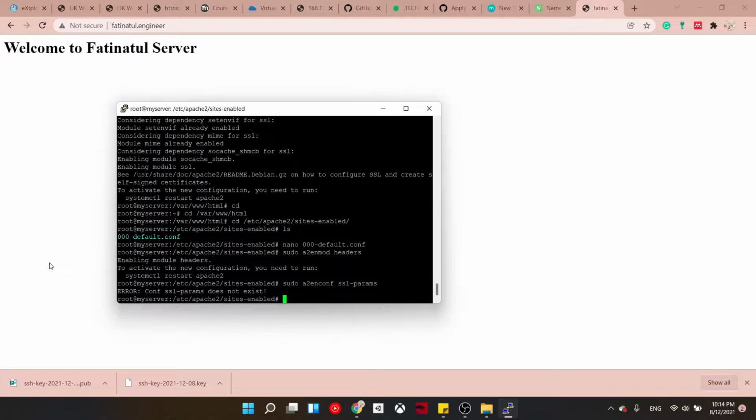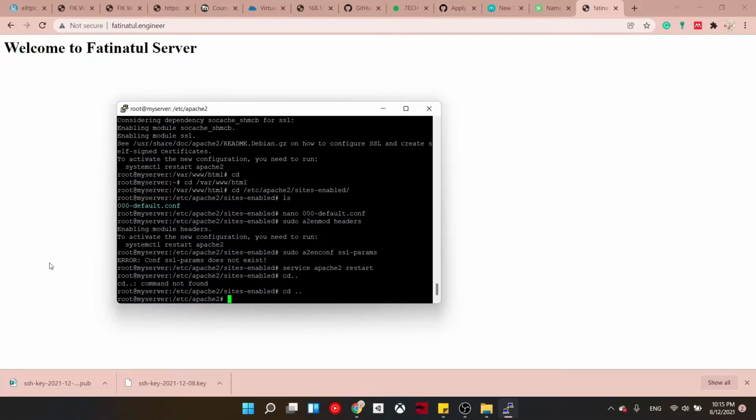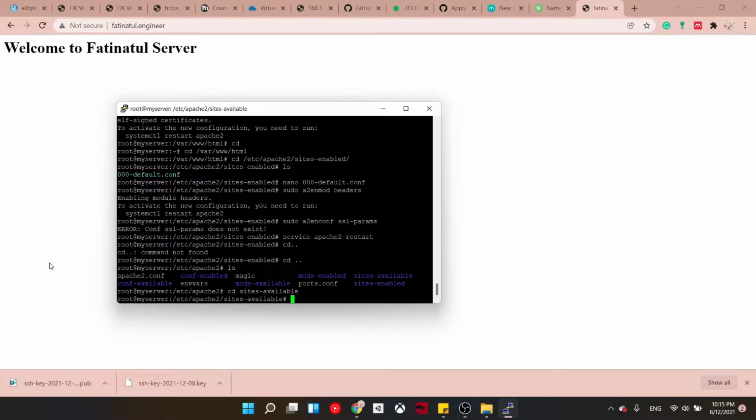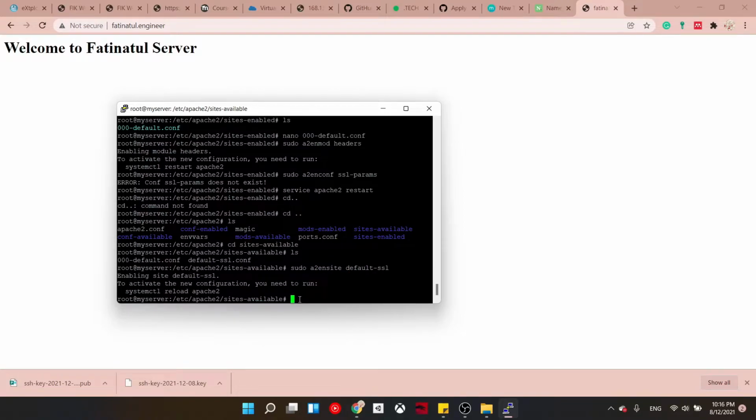Here is trial and error. Then we restart the Apache. Go to sites-available, enter into it, and there we go. You found the default SSL. Here is where we're gonna secure our domain server, and then restart as usual.